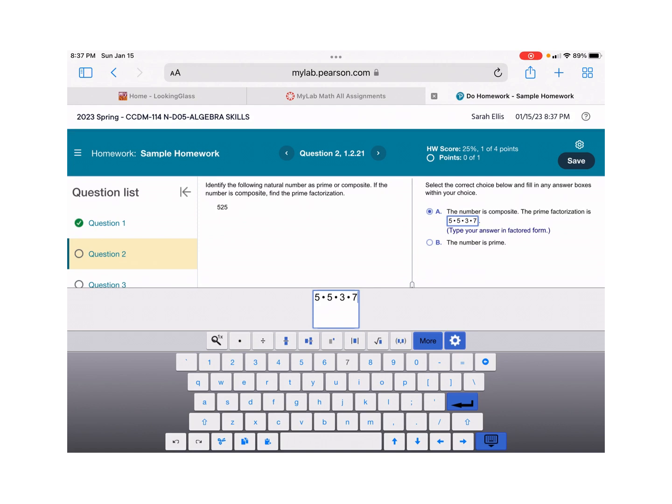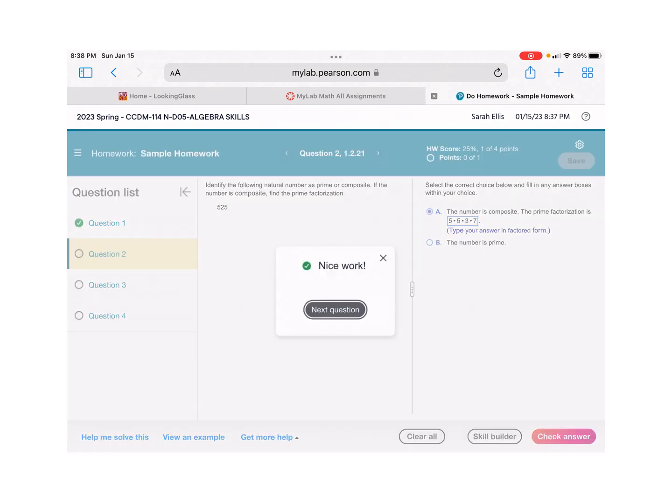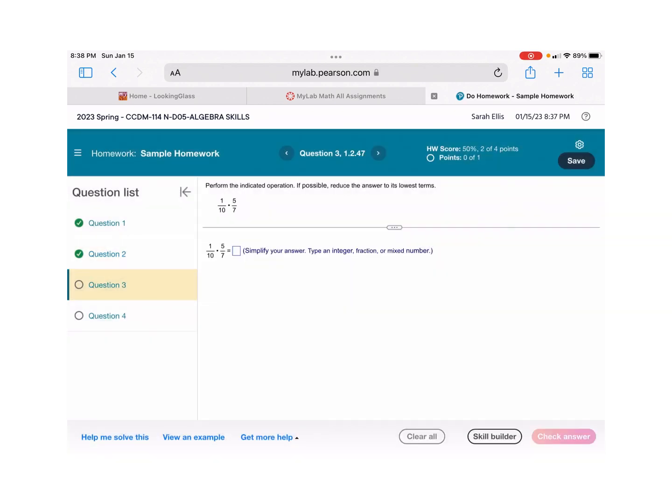All right, let's see if I can get it right this time. I got it right, and now if I click on next question, I have a check mark next to question 2, and I am done with that one.